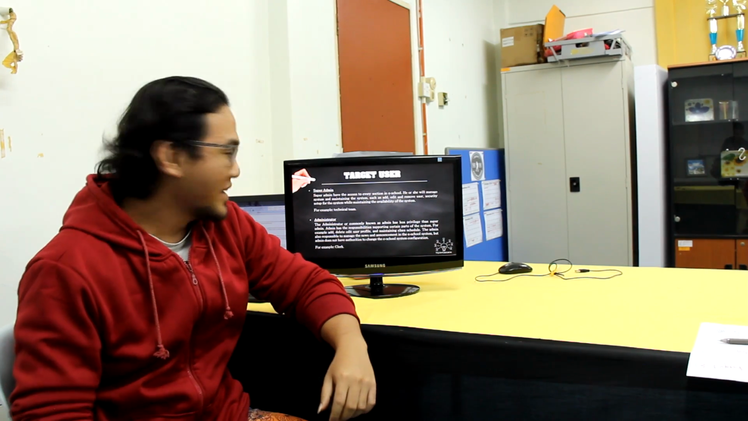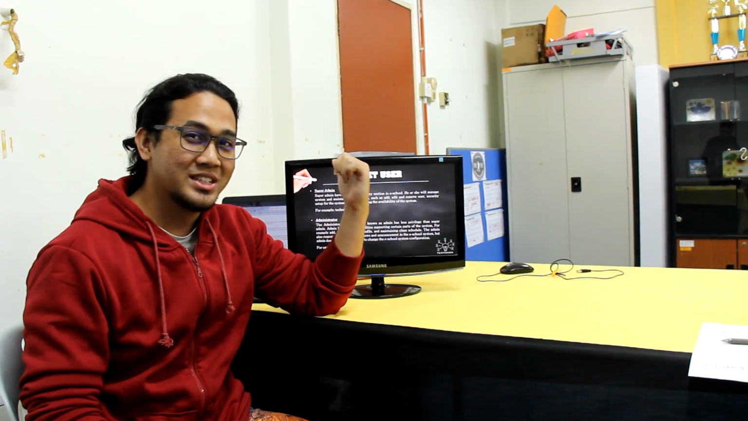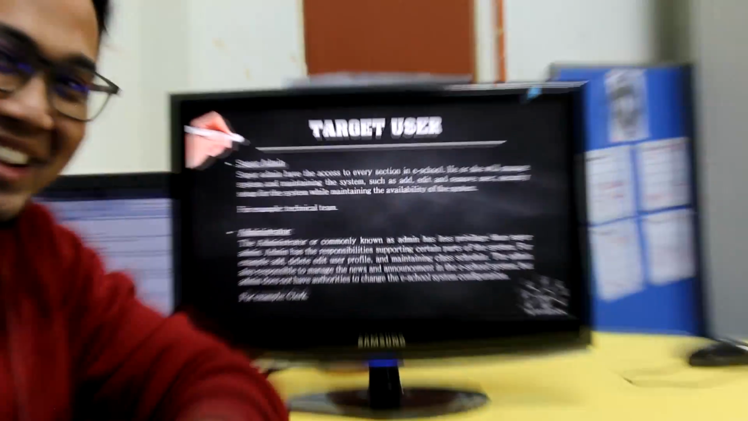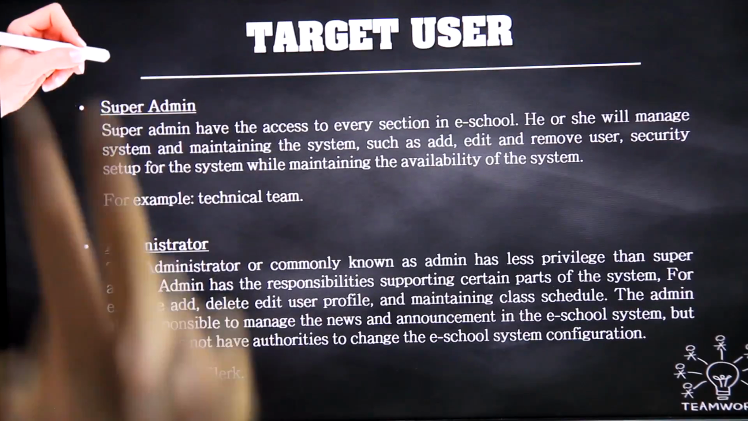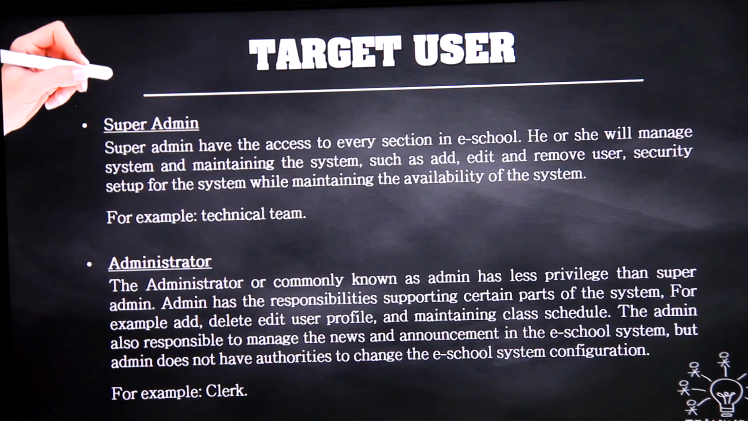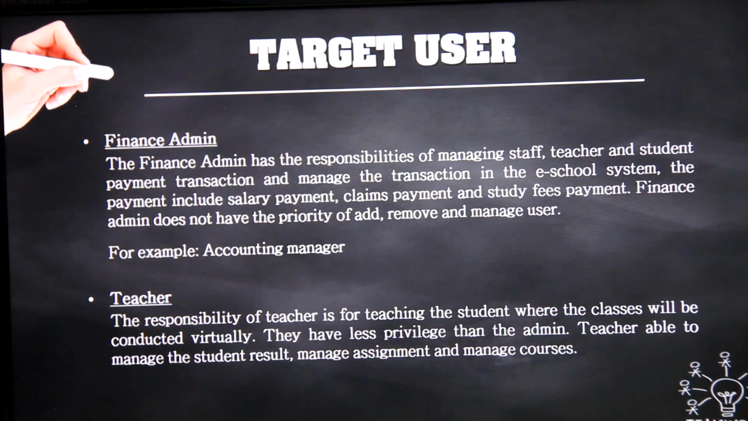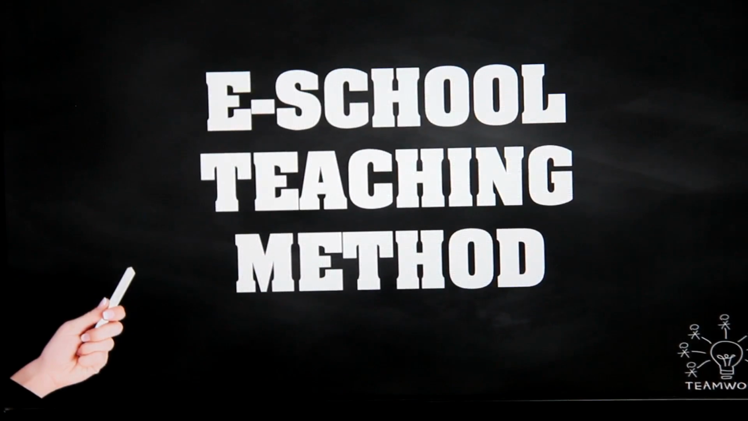Let's see today the target e-school users. For the first, we see the user admin, super admin. Then the second one is administrator. The third one is finance admin, teachers, students and parents.